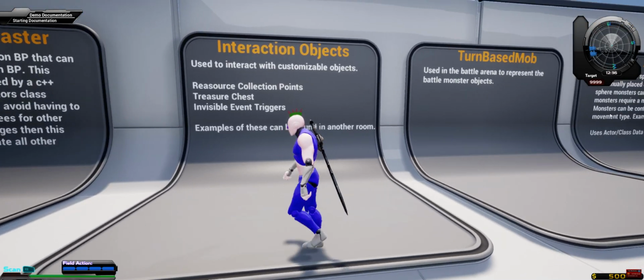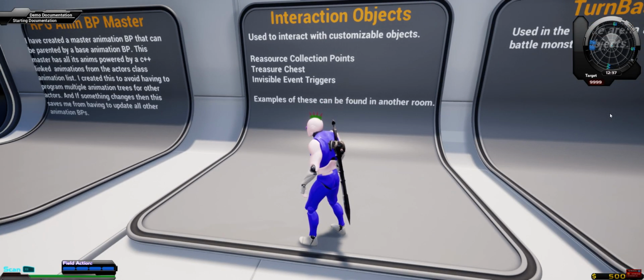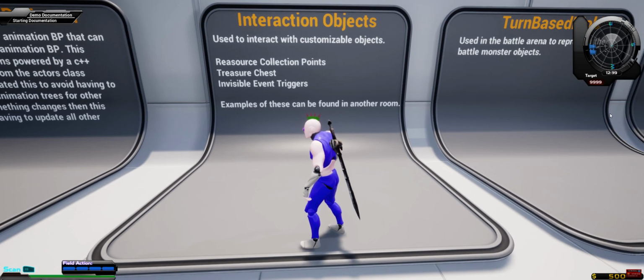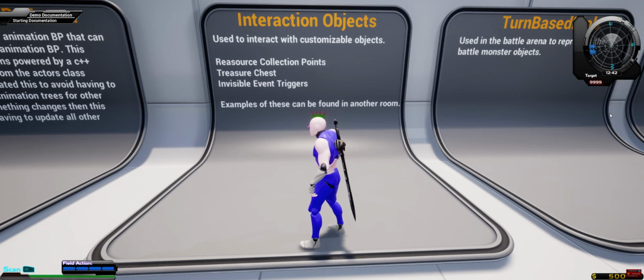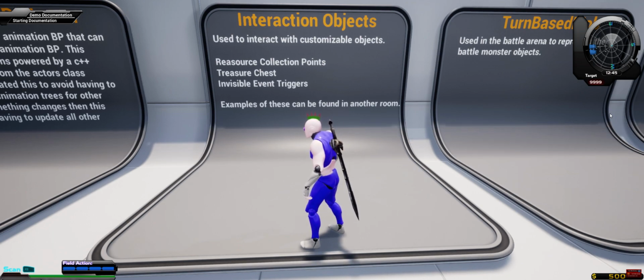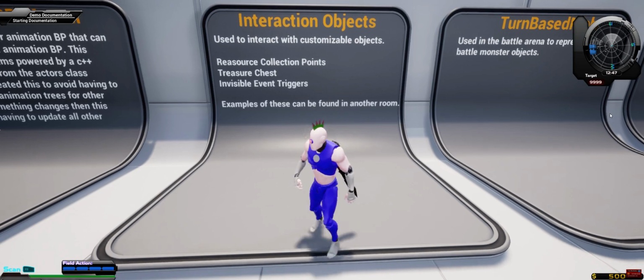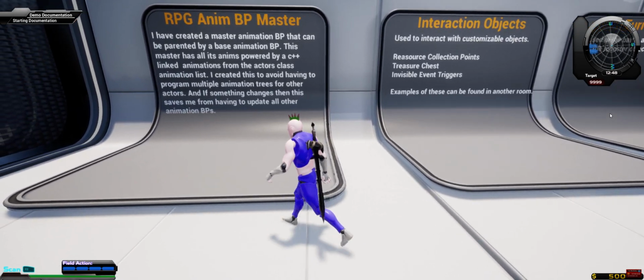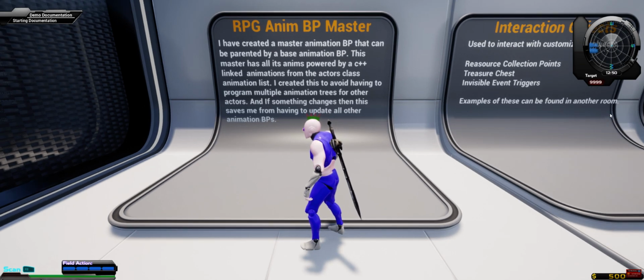You got different interactive objects for, I can't spell resource here, but I'm not the best speller in the world, but they have resource collection points, treasure chests, event triggers that can be placed into your world. And then you have the animation master. If I probably can show this real quick.